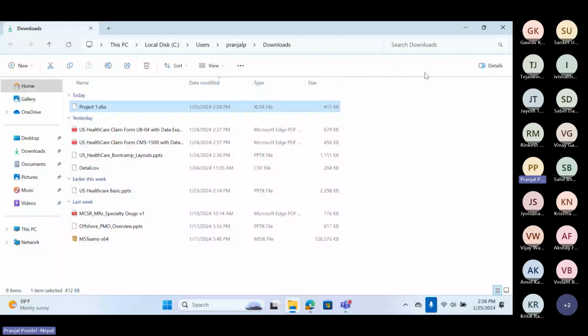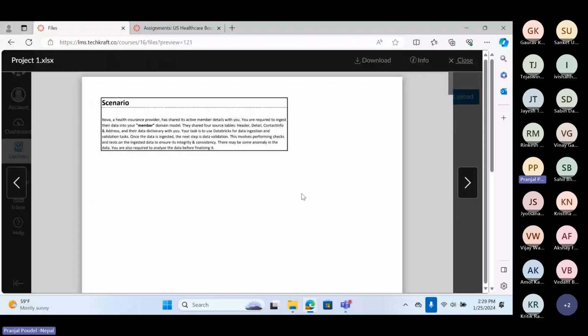So, a scenario, right? There's a health insurance provider company called Nova, who have shared its details. The four files that you have loaded are the requirements for this scenario. The four files are header, detail, contact info, and address. According to these files, Nova, a health insurance provider, has sent us a data dictionary.